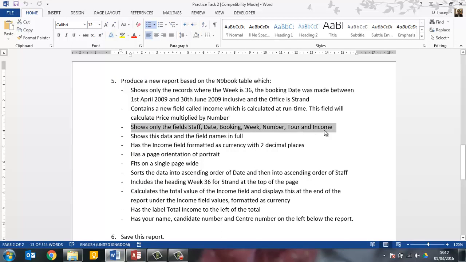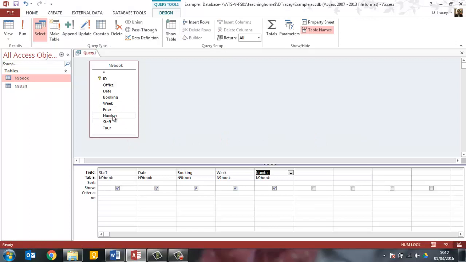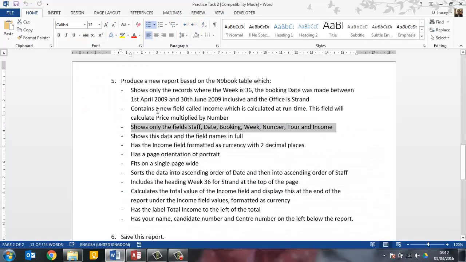We also need to put number, tour and income. Number, tour, and you'll notice that income isn't there. If we go back to the task sheet, that's because income is the new field that we're going to create. So we essentially haven't finished that one yet. So if we do this one next, then it means that we've done both of these bullet points.